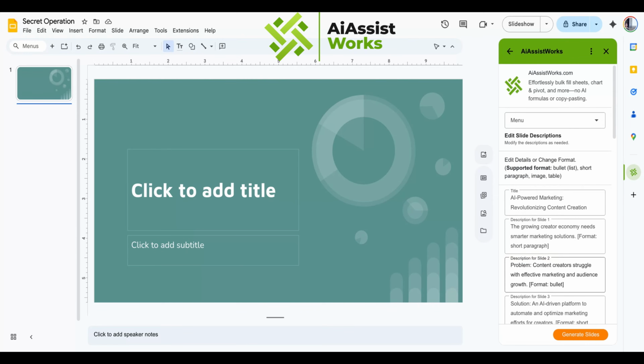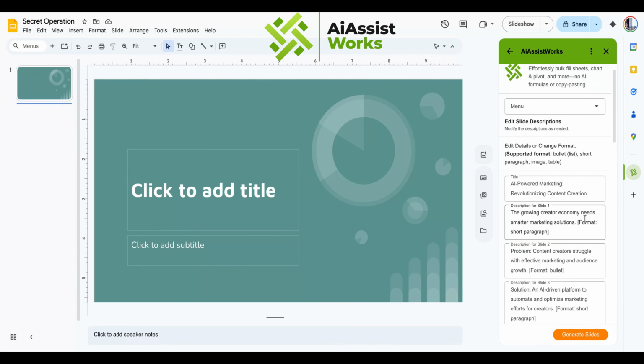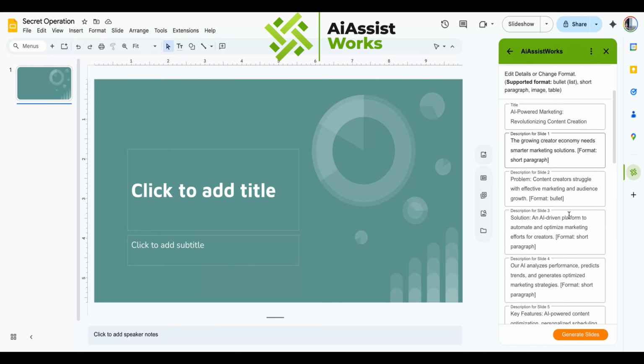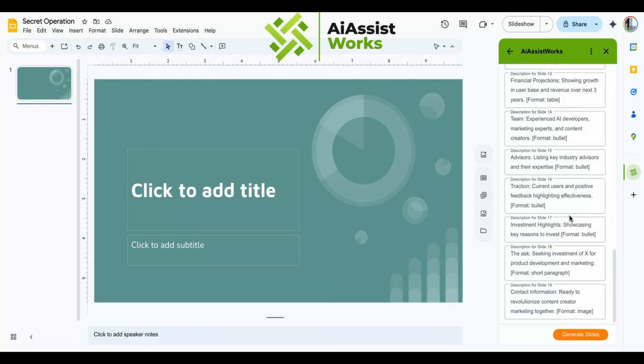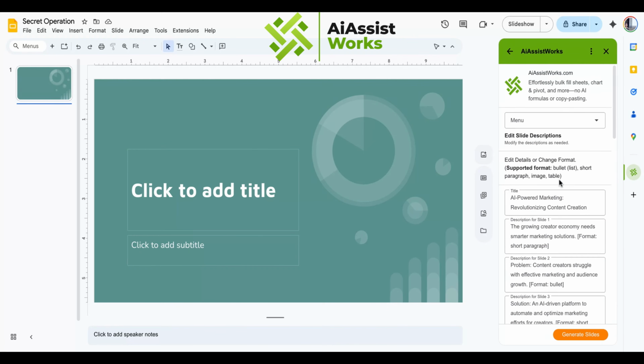In a few seconds, you will receive a short description for each slide. You can review and modify each description or add details to suit your needs. You can also change the format. The available formats are bullet points, short paragraphs, images, and tables.